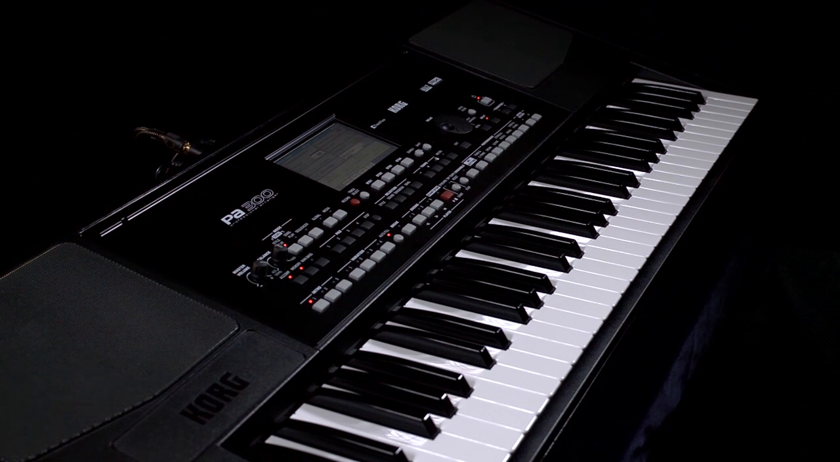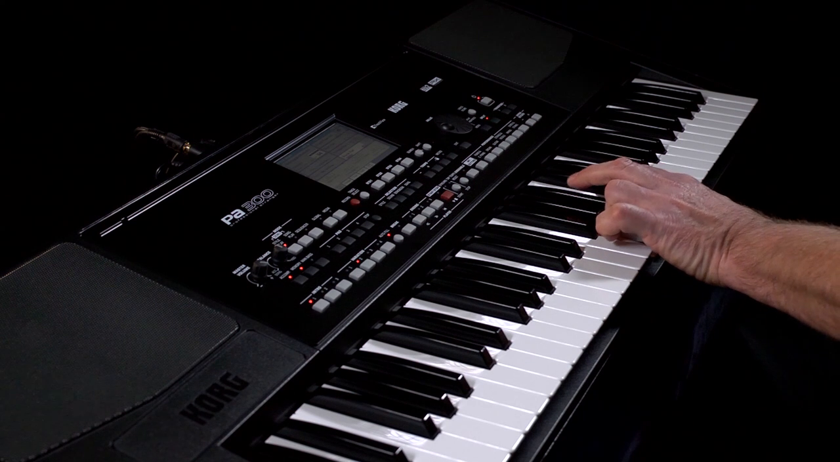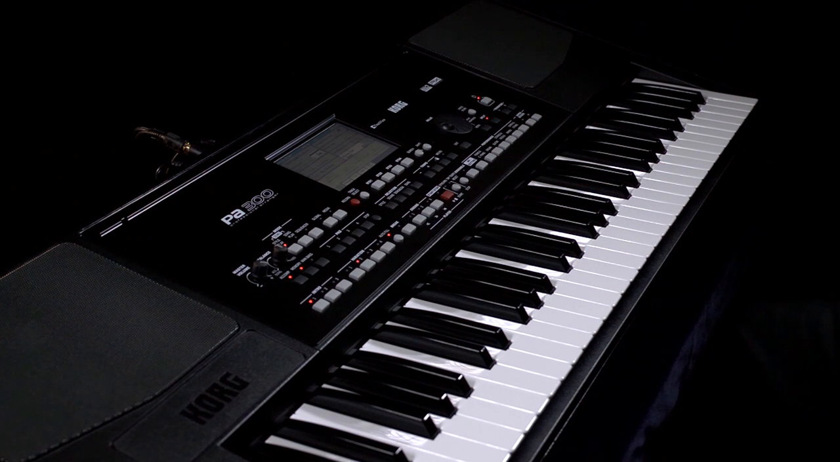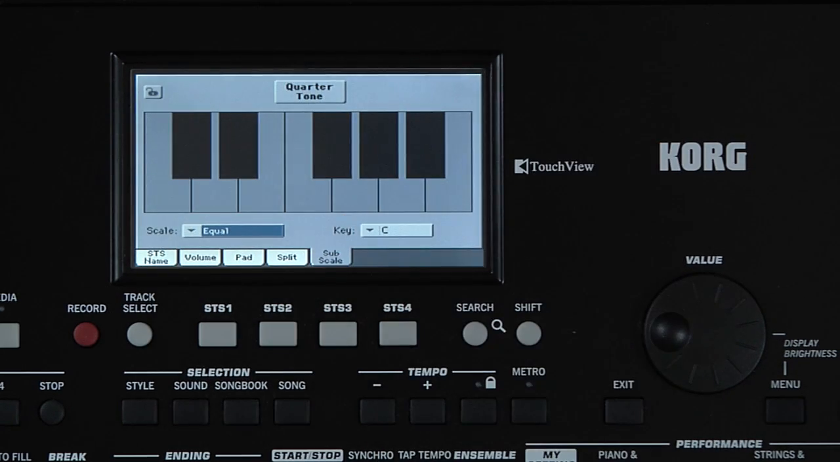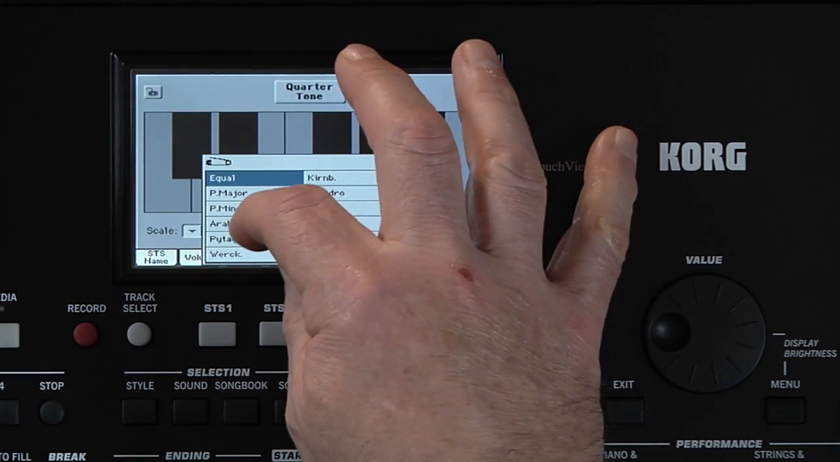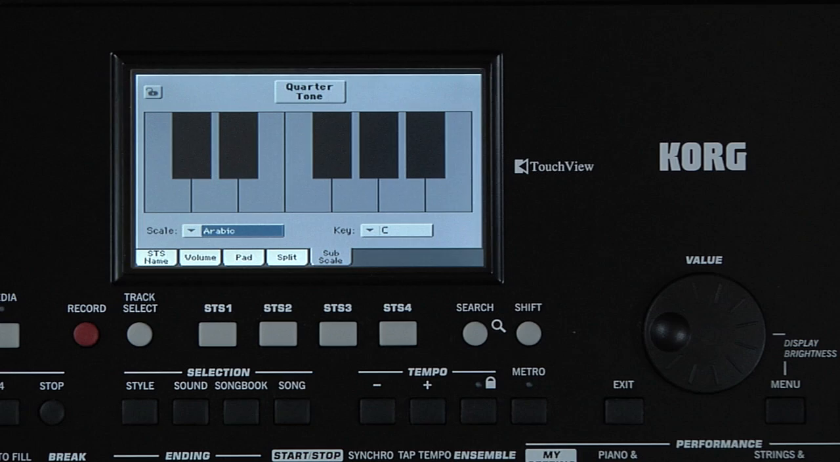Let's make some more changes. You can quickly bring all the upper sounds down 1 octave by pressing the Upper Octave minus button. You can even go to the Subscale tab and change to a different scale, such as Arabic. Set it back to Equal.